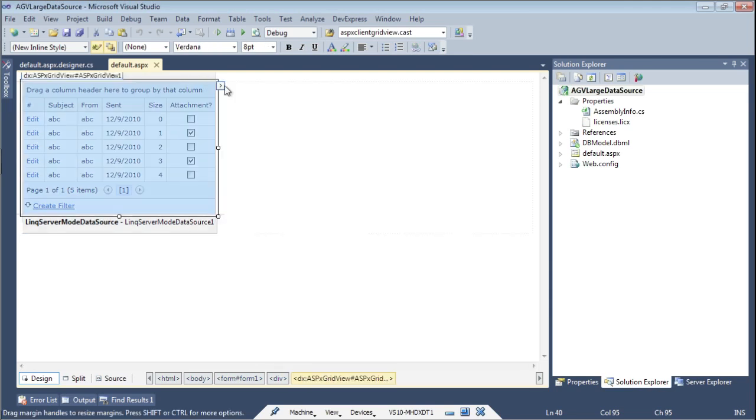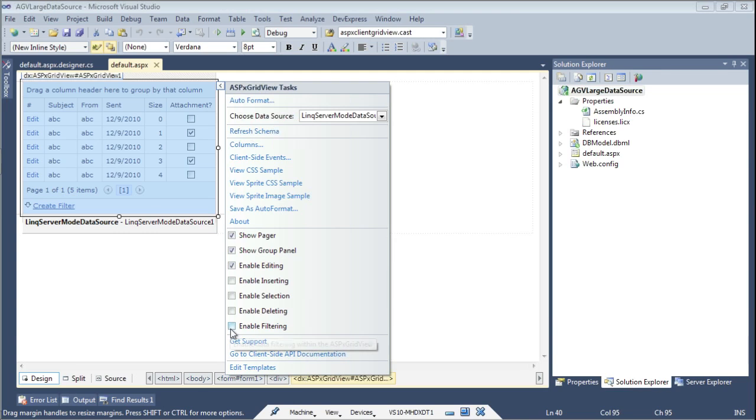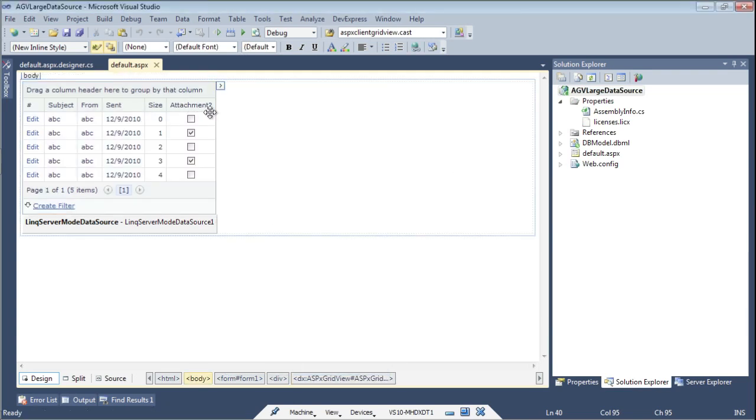Okay, so you can do one of two things here. I can do enable filtering here. Now we have several filter options. Enable filtering gives you that header filter row, right? There's also a column filter option. However, in fact, let me just show you that.